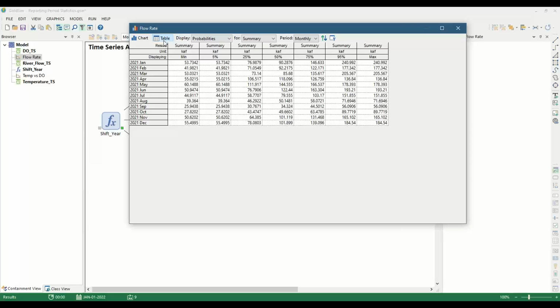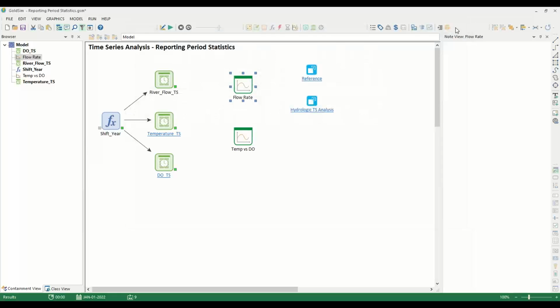We can also look at this in a table view. As long as the display is set here to probabilities, then we can look at the min, we can look at the max, 50 percentile, 75, 95 percentile. So it gives you, for each month, a range of possibility for what we have seen in the past, which could be useful to have.